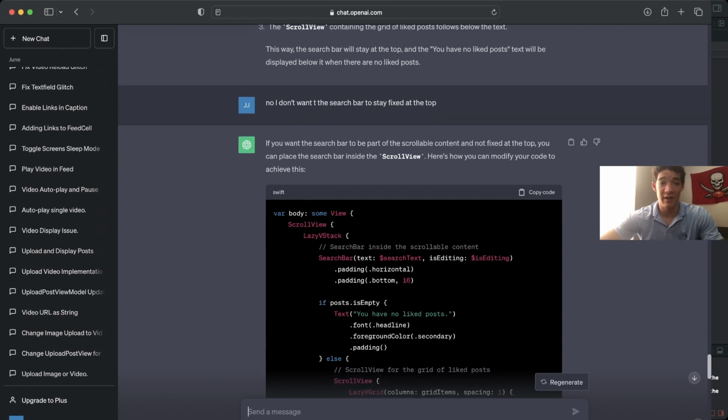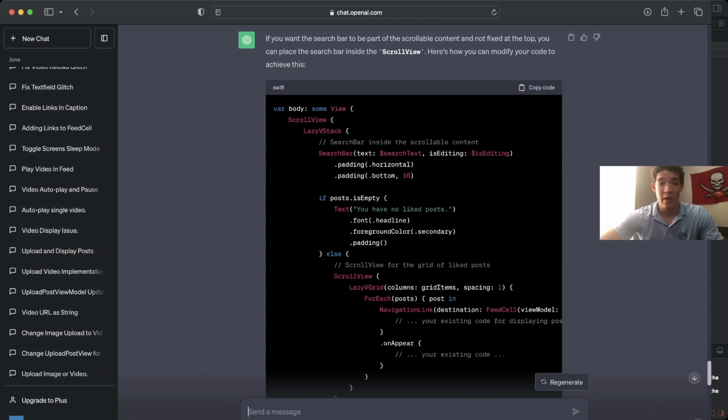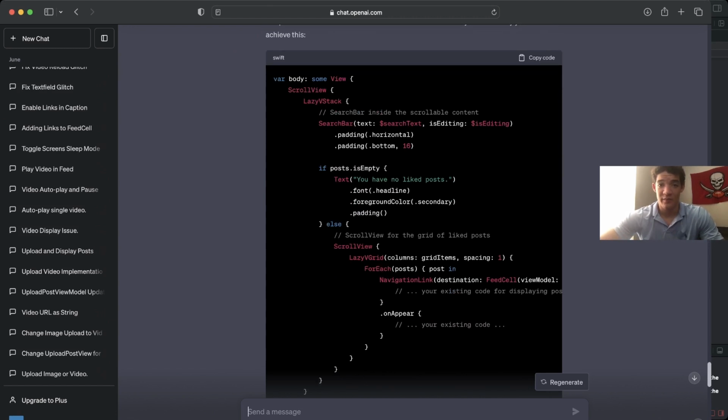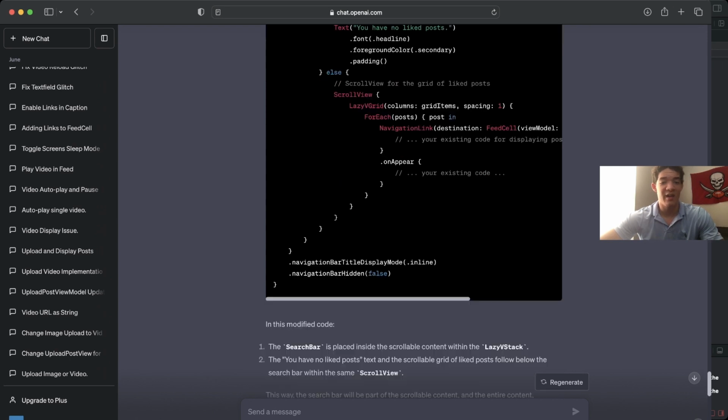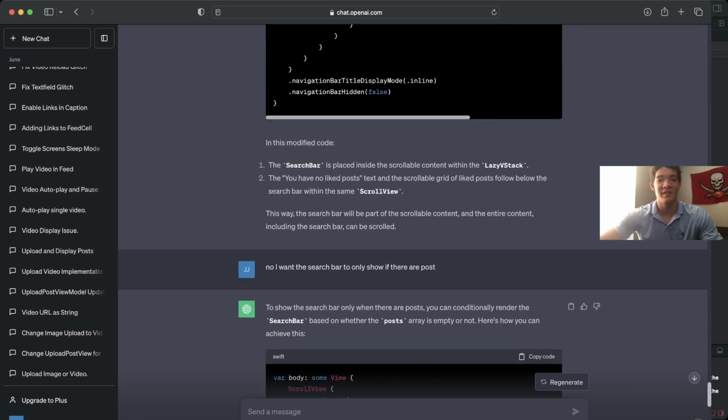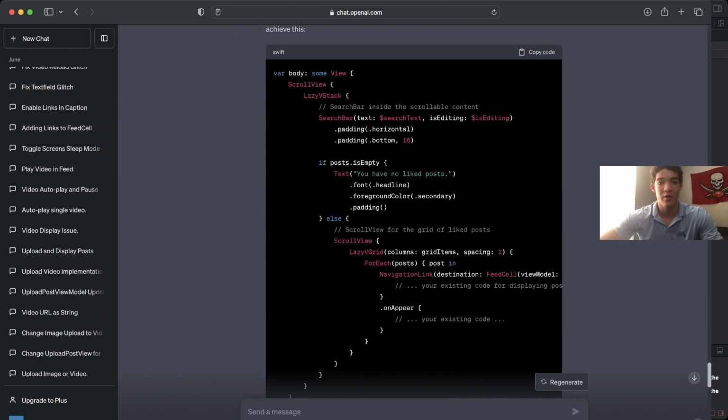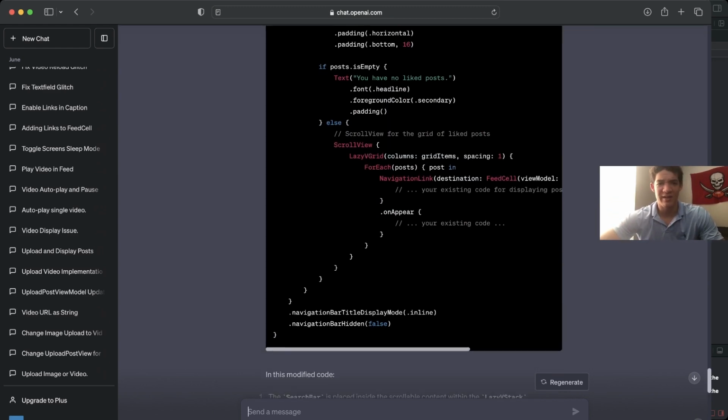So you can see it didn't really give me the right answer, and I have to keep asking. And then as you can see here, it tries to add this scroll view, lazy view, is post empty. I know this isn't going to work. I don't have to go test it just because I can understand the code. But as you can see, it's not giving me the desired outcome.